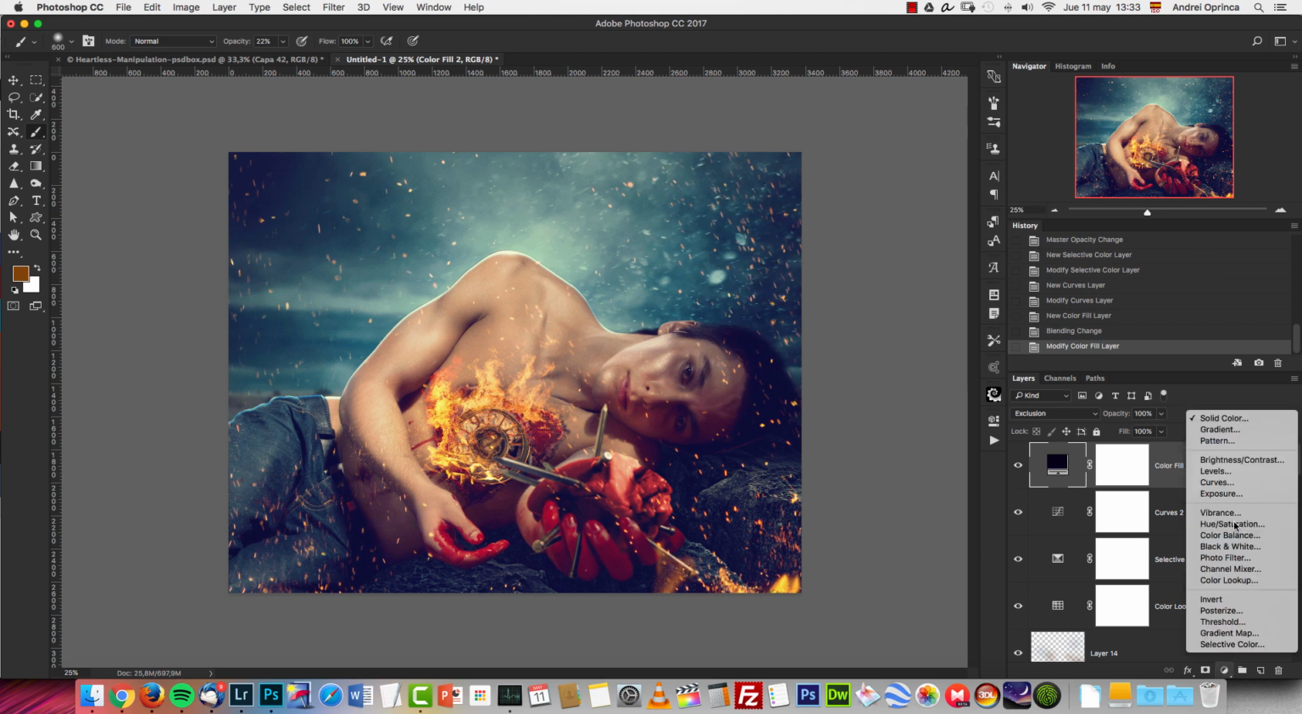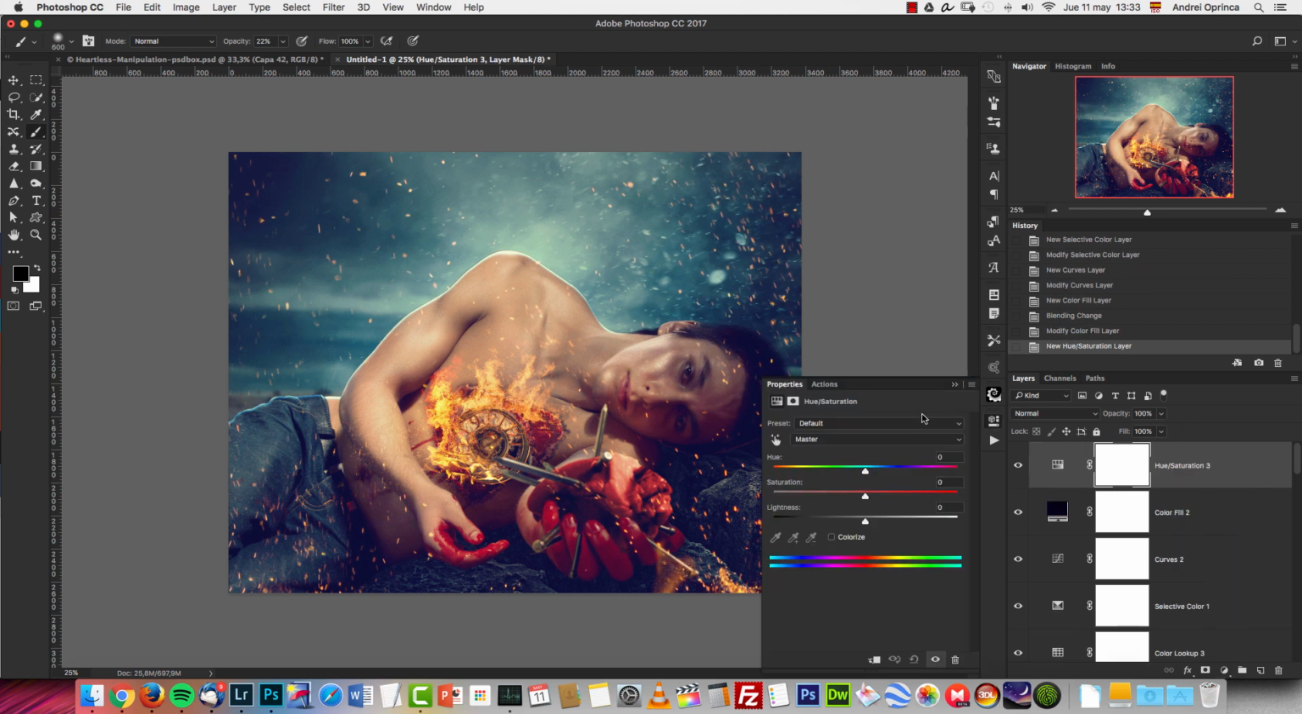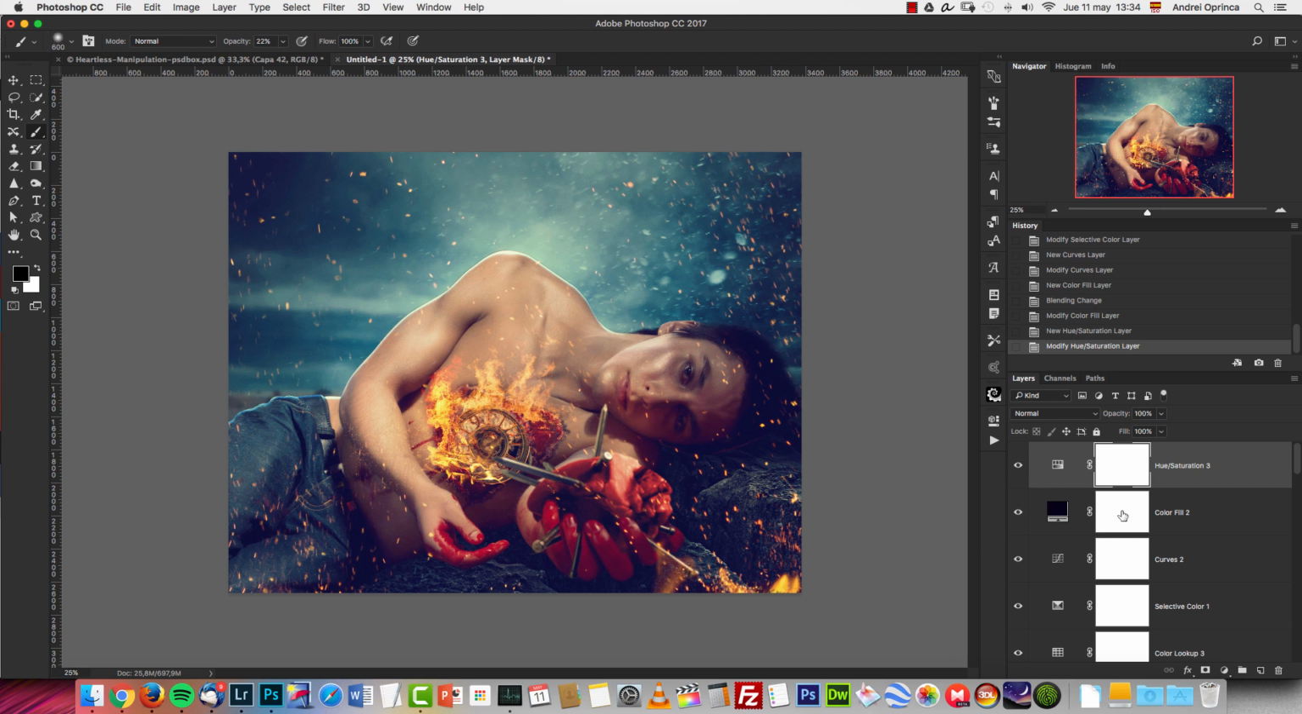And probably with the hue saturation, I would saturate some, well, this part of the image, probably blues. These are more cyans and greenish tones.